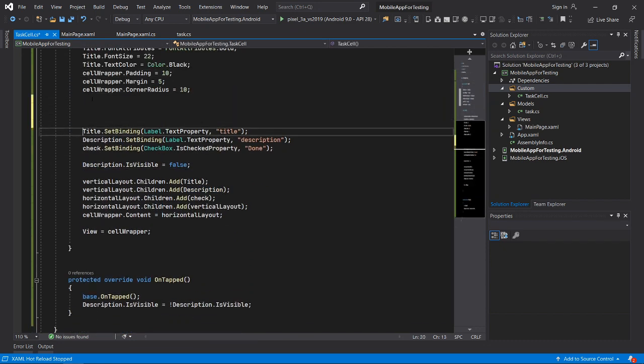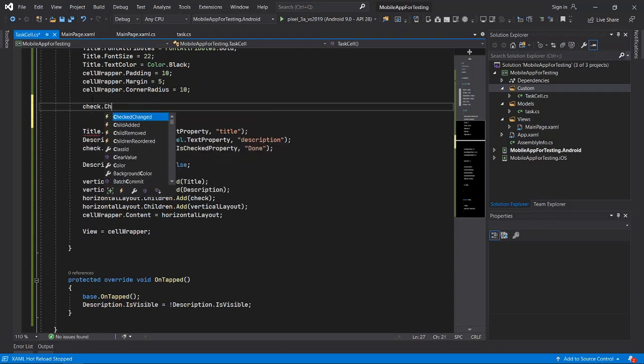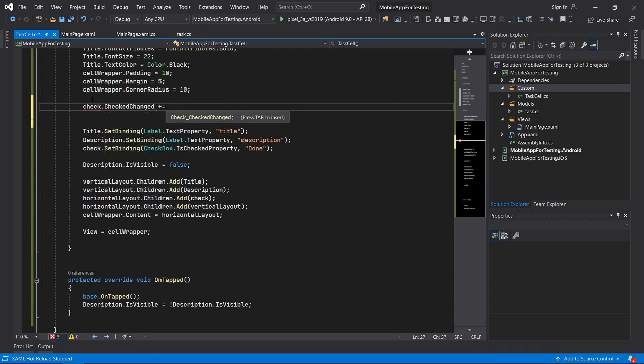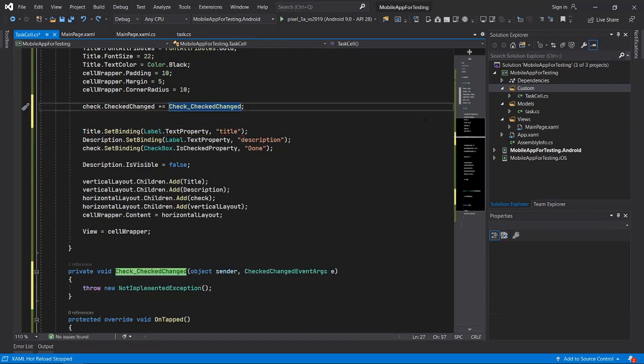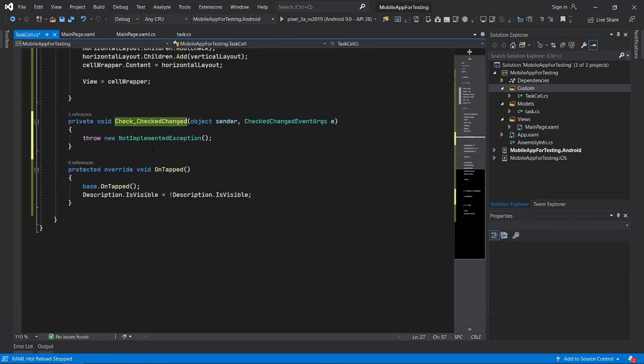Just find somewhere where you can put your code, and let's go check dot check change plus equals, and here it will tell you press tab to insert, and let's press tab and let's apply. Okay, now we have this check change. So let's remove this row implementation and stuff because it will only crash our application.